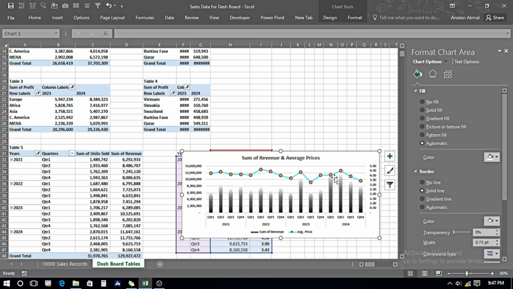Now once we have done all of these settings, we're going to move on towards our last table. But moving on to my last table, before we move on to creating the dashboard, I just copy once again the pivot table number 5 and press enter, and this is my 6th table, and here I will remove years, quarters, bring in country and just keep sum of revenue over here.